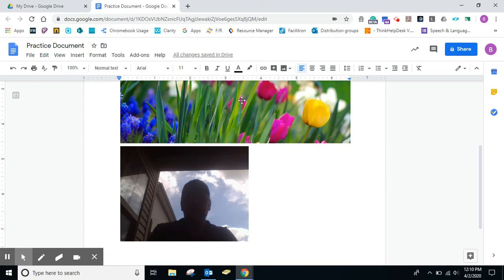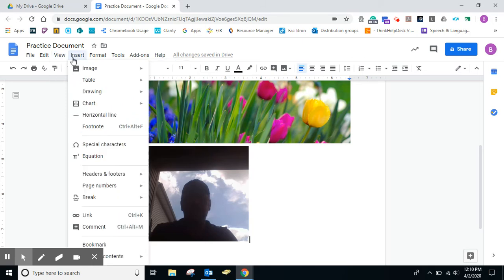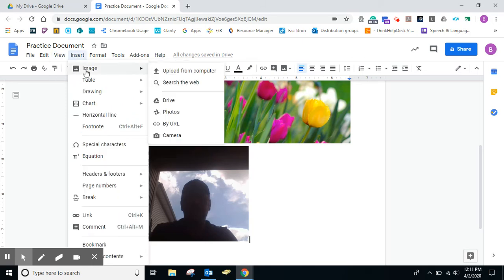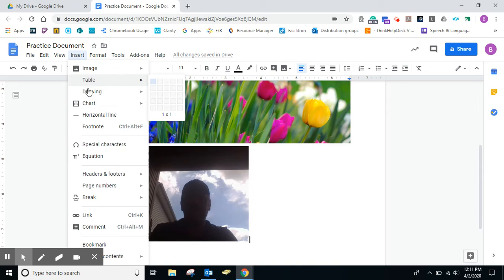I do want to share with you some additional features that Google Docs has that are very nice to be able to use. So if you go to insert, you of course have the option for an image, just like we showed at the top. You can insert a table. The one I want to show you is a drawing.